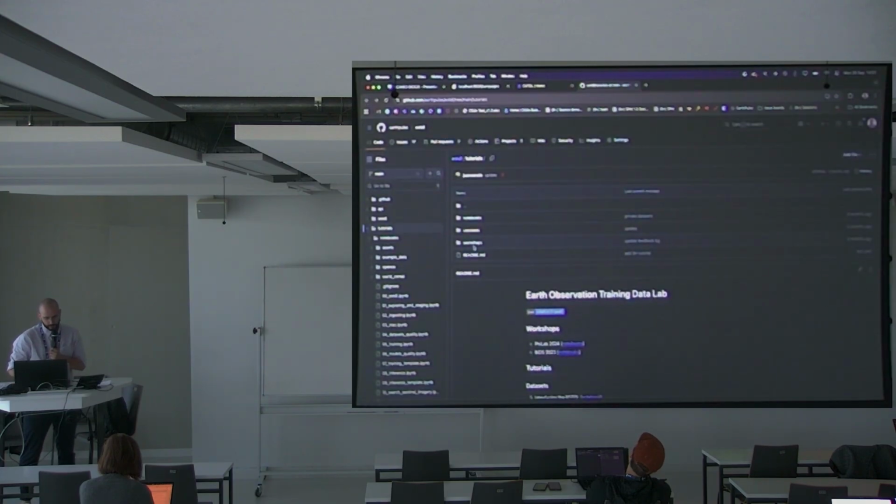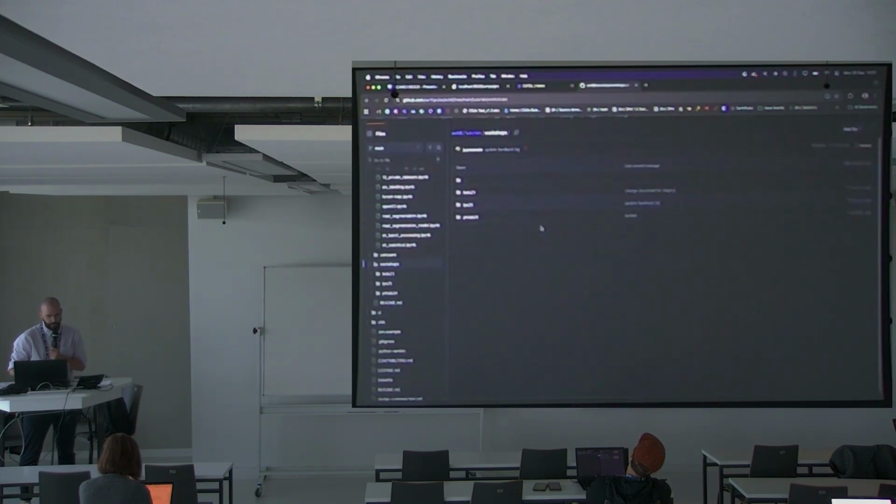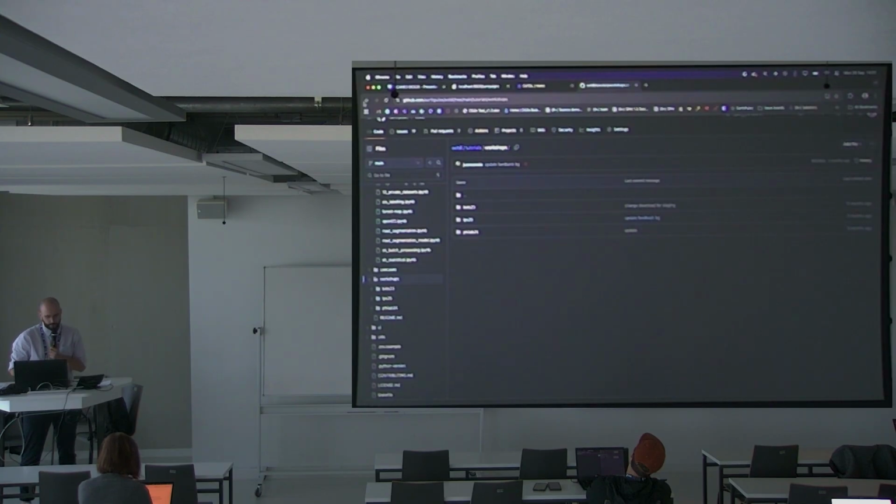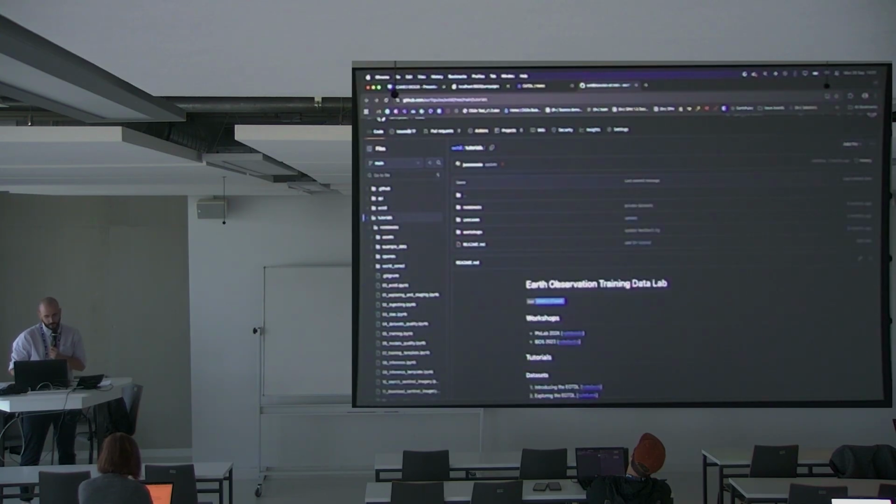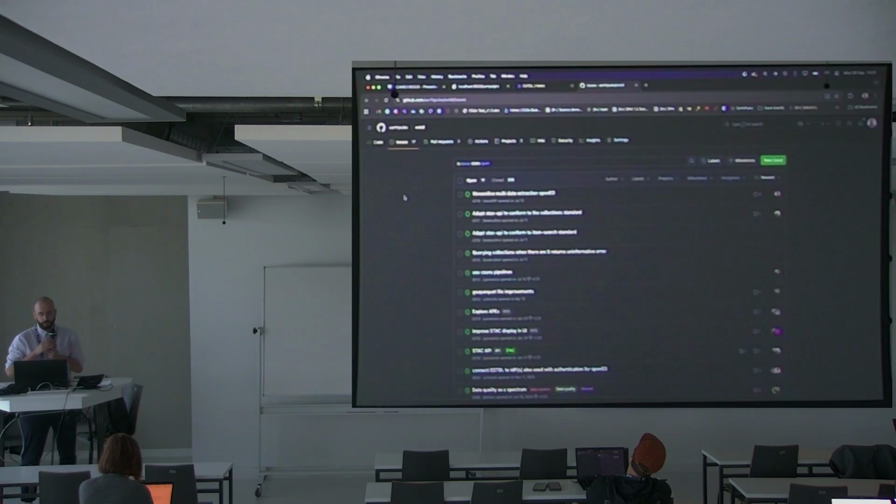And also we have different workshops that we've done for EOTDL. Moreover, we have here the issues. So this is how we track the current issues and what we are currently working on. So if you are using the EOTDL, and you find anything that could be relevant to add, to comment, or anything you find could be important or worth sharing, you can do it using the issues, and we'll take care of them.